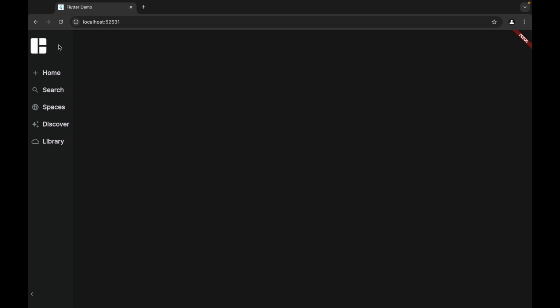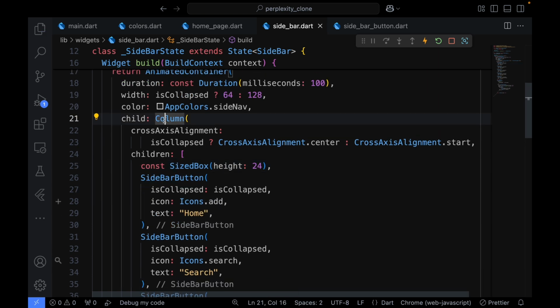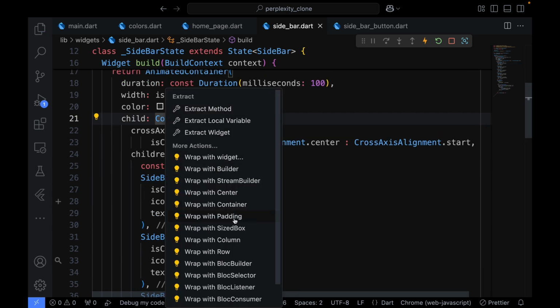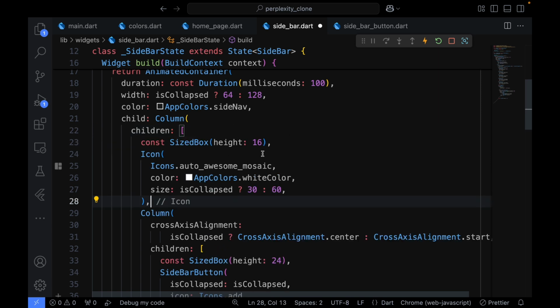I still want this to be centered though, right? This icon shouldn't be on the left-hand side. It should be centered. So what we can do for this is take these two constant sized boxes and the icon out of the column. Then we are going to wrap this column with another column, and in this column we can specify our icon and the sized box.